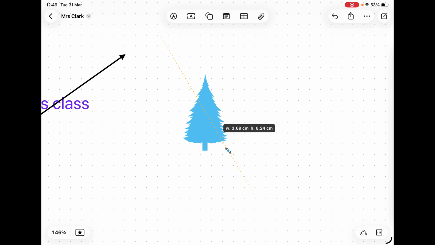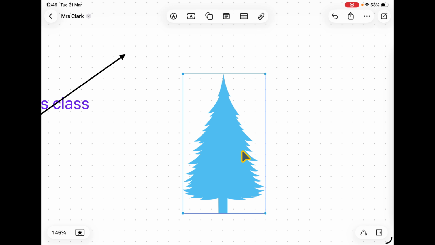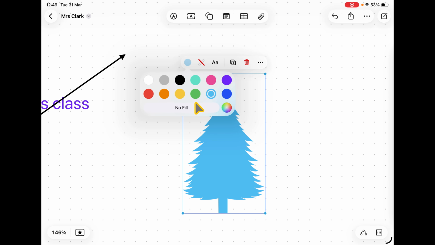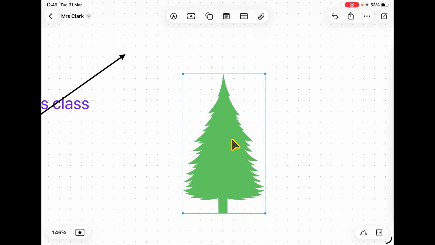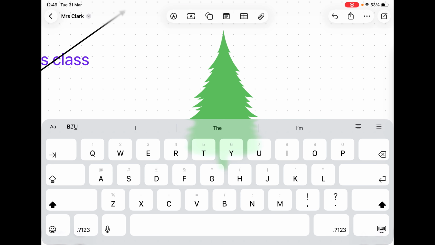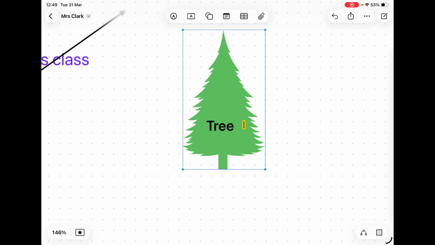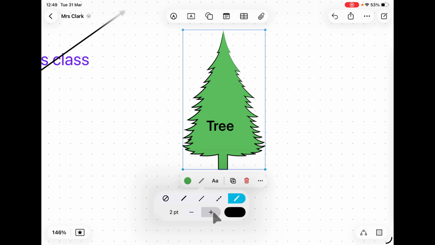Again, I can make it bigger by dragging the boxes, or I can click on it and I can change the size. I can change the colour of it. Let's make it green. I can insert text to it and I can make that font bigger or smaller. So if I just double tap on it, I can put the word tree in there. I have some other options as well. When I tap on it, I can put an outline on it as well. Make it bigger, make it thicker, just to enhance all those objects.